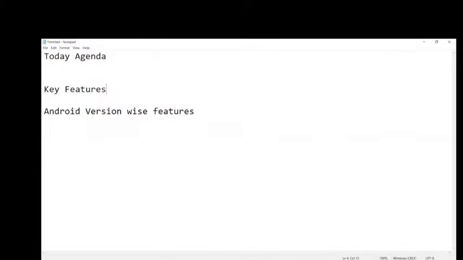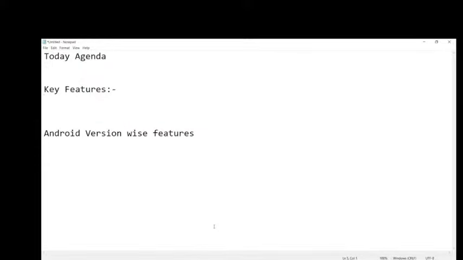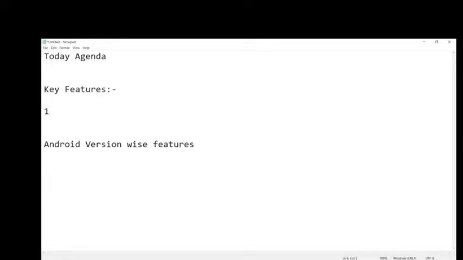So key features. What are the key features? It has a lot of key features, and a few of them we will discuss here. First I'll start with the basic features. It is supported in multi-language. So how is multi-language supported? What is multi-language?